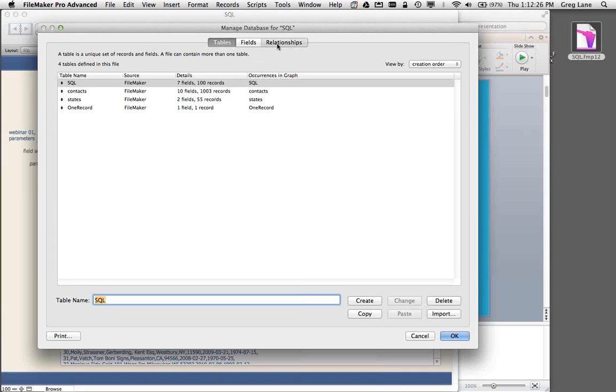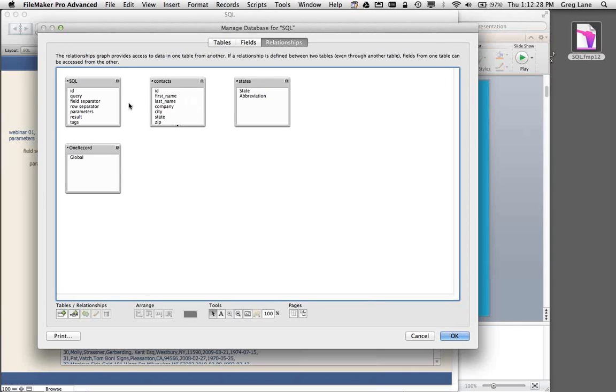And it's important to note that there are no relationships between these tables. And when you use the ExecuteSQL function, your SQL query does not have access to related data unless you specifically create a join within your SQL query. So you have to be very specific about that, but anything that you have in your relationships graph, as far as relationships go, are not used by the SQL query.